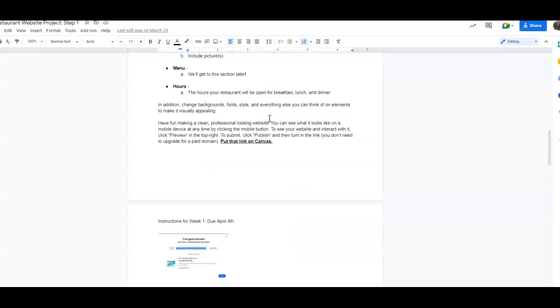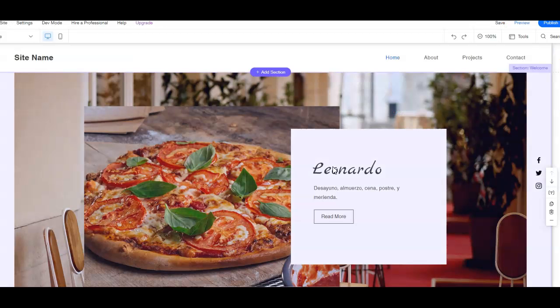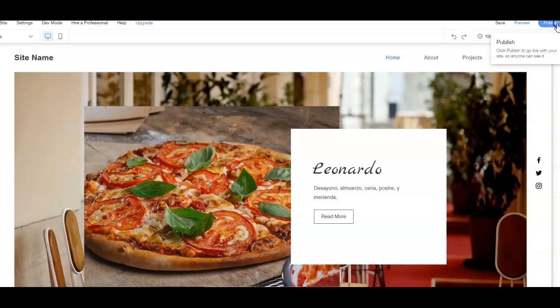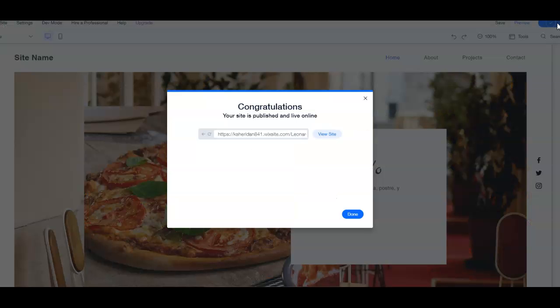Let's say, have fun making a clean, professional looking website. You can see what it looks like on a mobile device at any time by clicking the mobile button. To see your website and interact with it, click preview at the top right. To submit, click publish and then turn in the link. You don't need to upgrade for a paid domain, and put that link on Canvas. So let's do that. Let's click publish, view site.